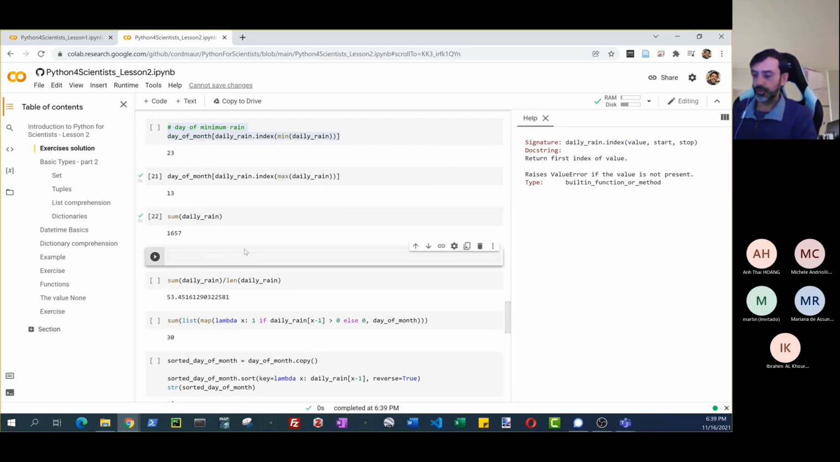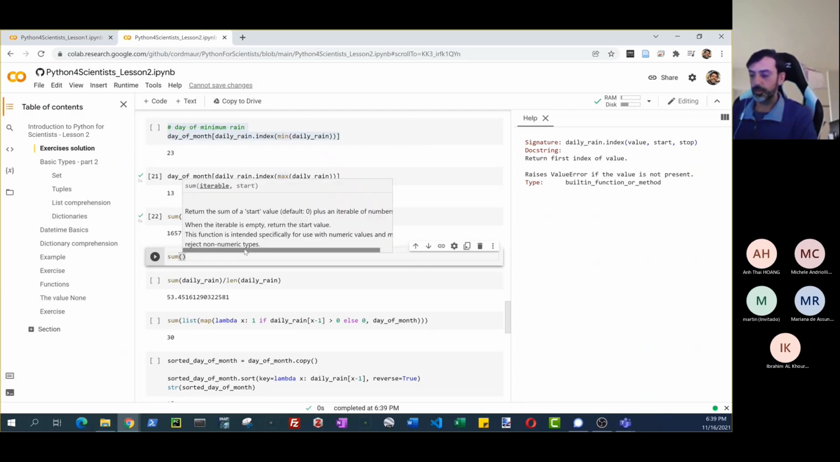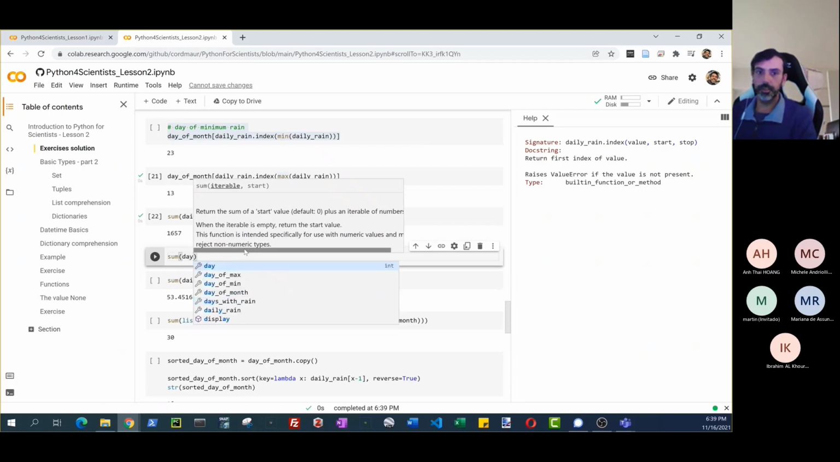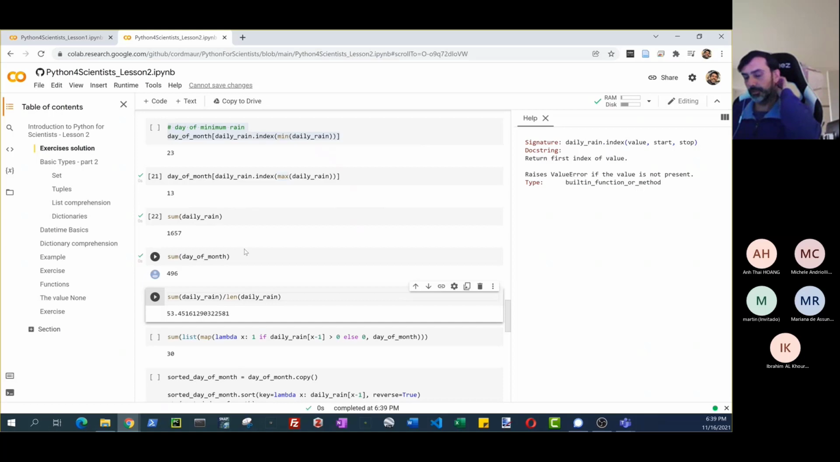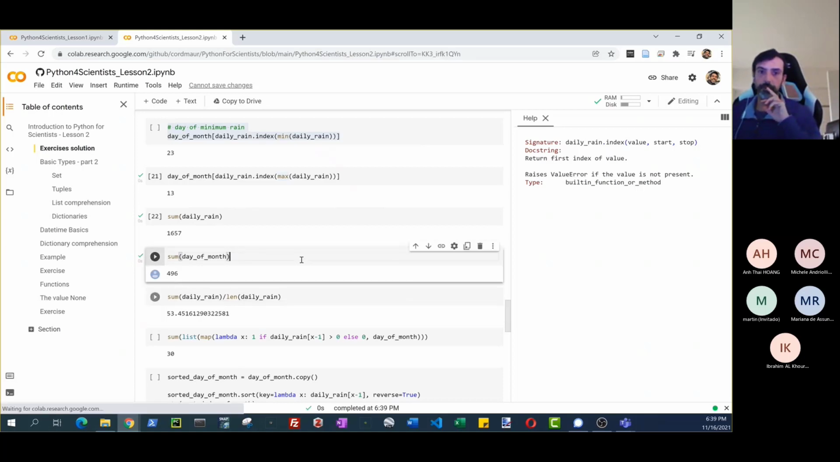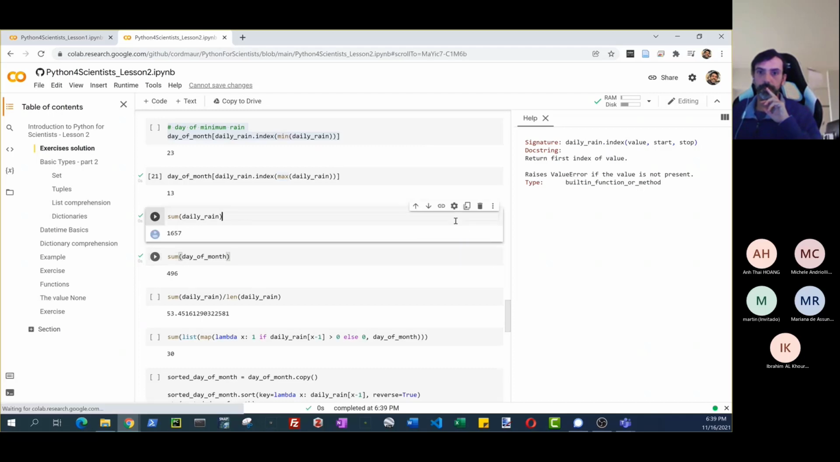Okay, we can also, for example, sum the day of month. It doesn't have any meaning, but it returns me a number, just to show you that it works on any list that has only numbers.